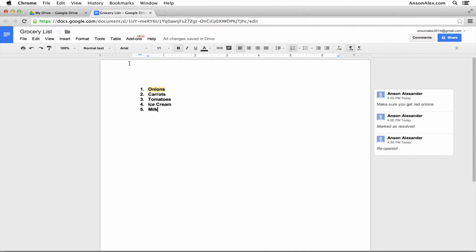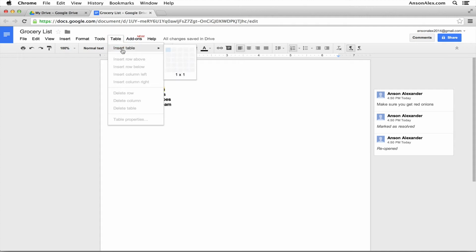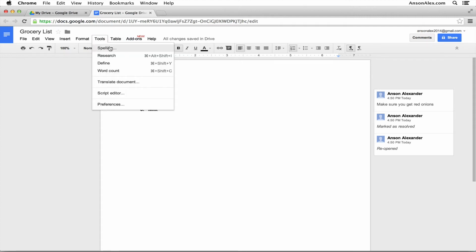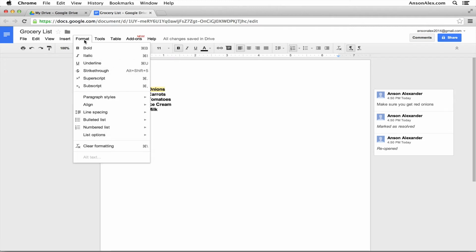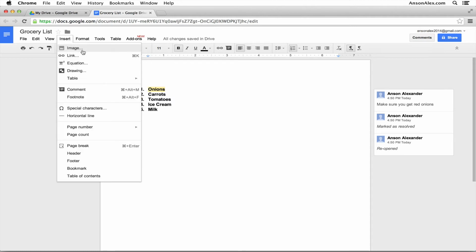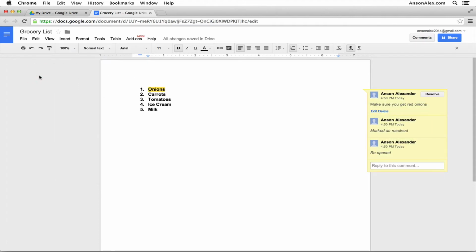You do have other features here in Google Drive. You can add tables to your documents, so if you need to add a little chart in there, you can definitely do that. You can do spell check, you can take a look at your word count, you can translate documents. You have a lot of different options. There's more formatting options up here in the format menu you can take a look at. We can insert images into our document, we can insert equations, drawings, footnotes, horizontal lines, page numbers, page counts, headers, footers, all of these different options that you would have in Microsoft Word. So this is just a Google document.